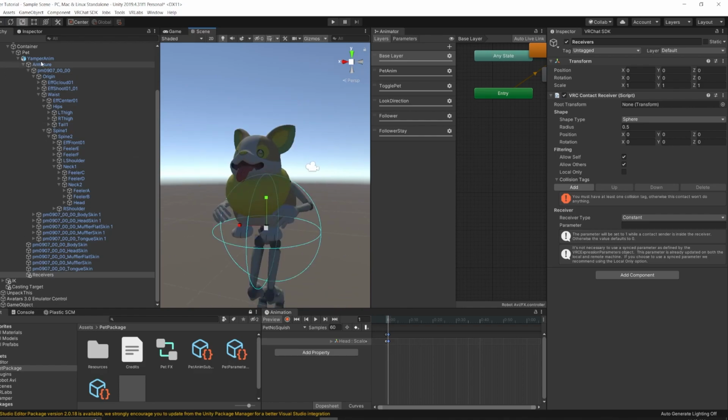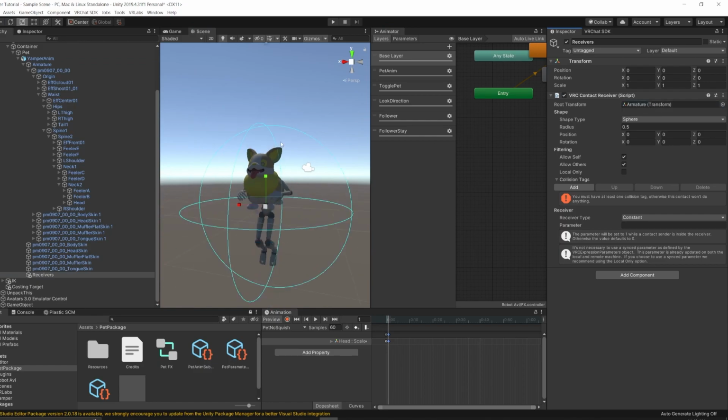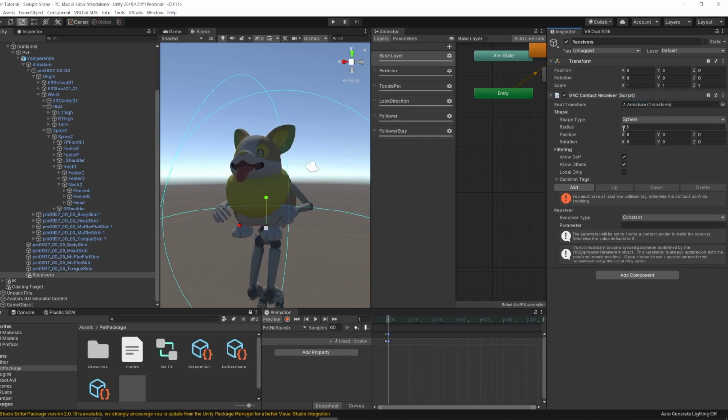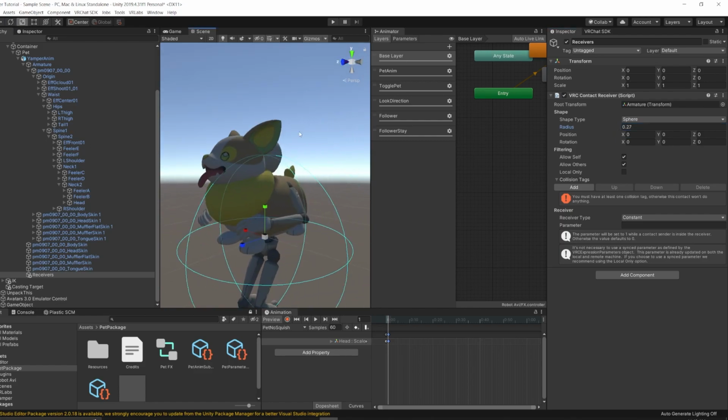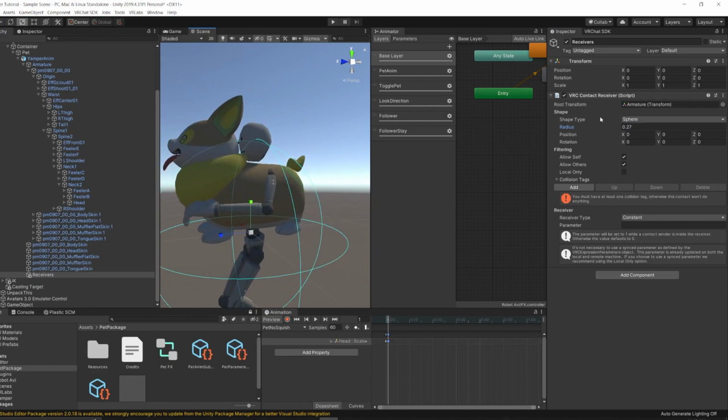Now if your root transform, if you wanted to do the whole thing, you'd throw the armature in here, and then you'd size the sphere appropriate to your little guy. If I were to do Yamper here, probably not that way. I'd probably try to move it.